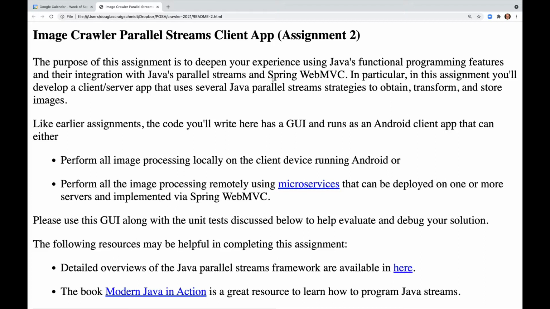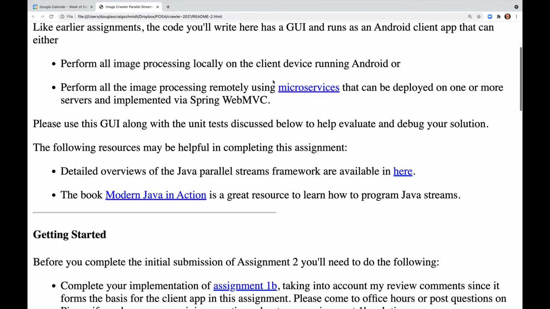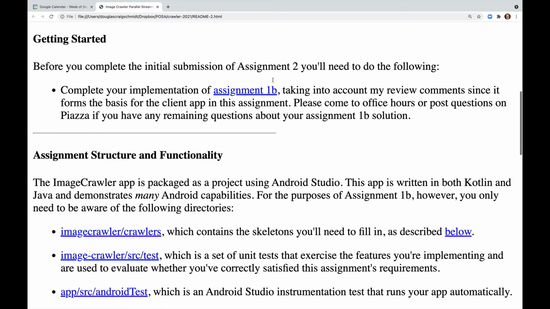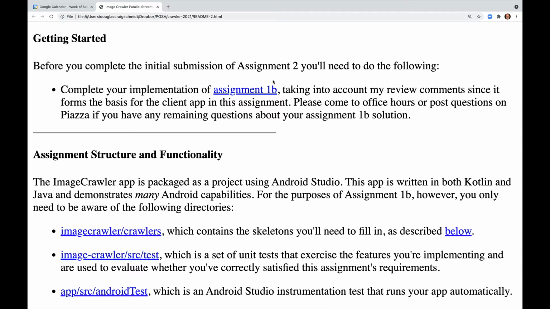The following resources may be helpful in completing this assignment. Detailed overviews of the Java Parallel Streams framework are available here, and the book Modern Java in Action is a great resource to learn how to program Java streams. Before you complete the initial submission of Assignment 2, you'll need to do the following. Complete your implementation of Assignment 1B, taking into account my review comments, since it forms the basis for the client app in this assignment. Please come to office hours or post questions on Piazza if you have any remaining questions about your Assignment 1B solution.